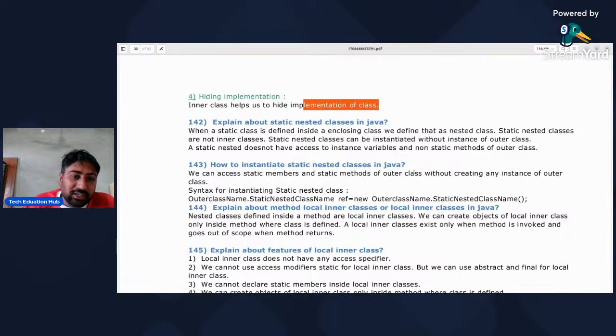Okay. And a static nested class does not have access to instance variables or non-static members of the outer class, because an instance variable is related to your object. It's not related to your class. Fine.